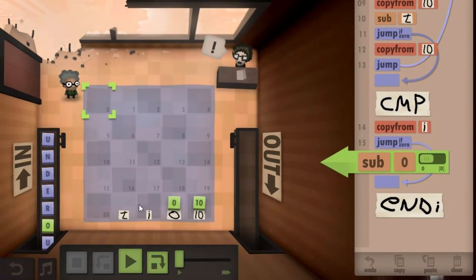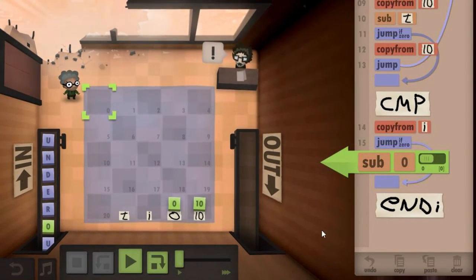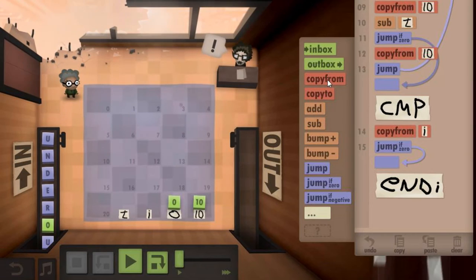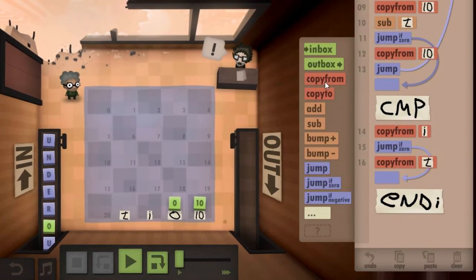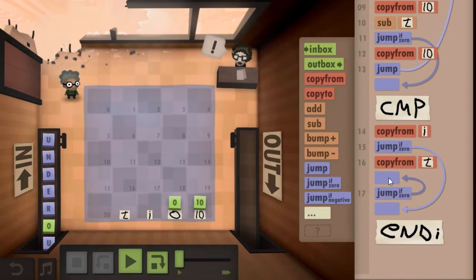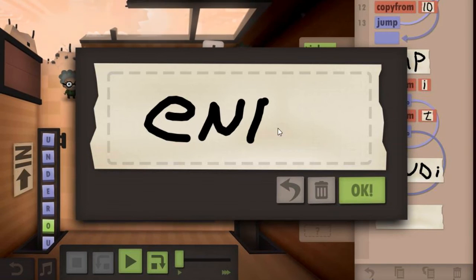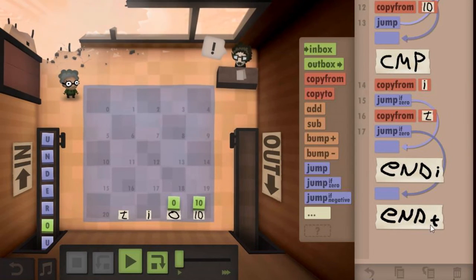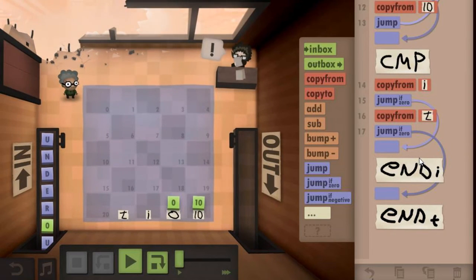we subtract. Oh man, we need to copy again. We need to check if this is 0. This is going to be copy from. We need to reset T as well. Copy from T and also jump if 0 to... and T. This is getting messy. That much I can tell you. And T. Okay. So now we need to do some actions here.